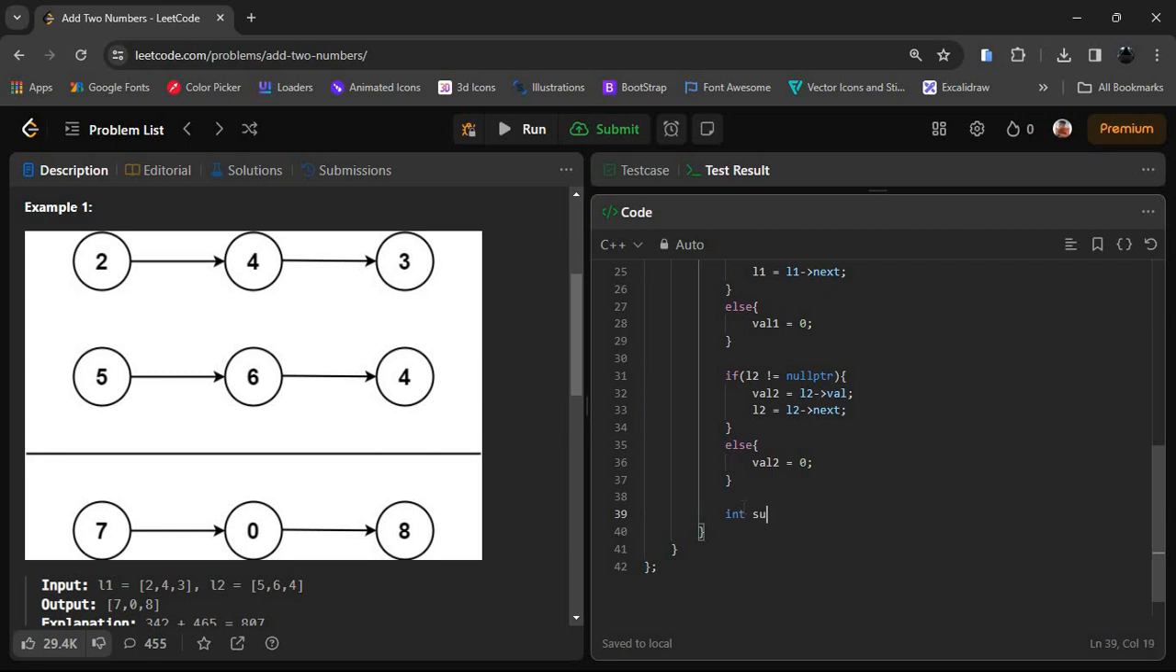So we are going to create a variable sum, and we are going to add val1 plus val2. So here we will get 7, 2 plus 5 is 7, but here 4 plus 6 we will get 10. But if there is a carry, then we have to keep the carry. So we are going to change the sum later on. Let me show you first.